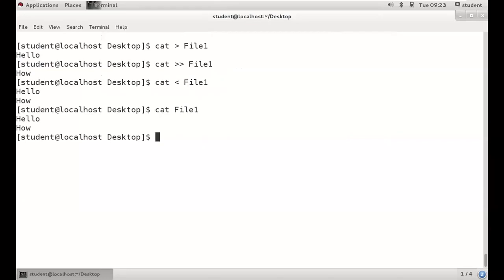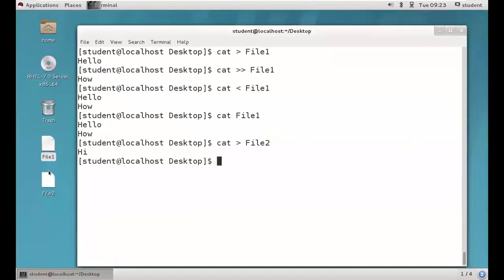In the same way, we are creating one more file called file2. Cat greater than file2, then hi, then Control D to save the file. See guys, we have two different files on the desktop. So how do we know the list? The ls command. If you provide ls, the two file names will be printed: file1 and file2.